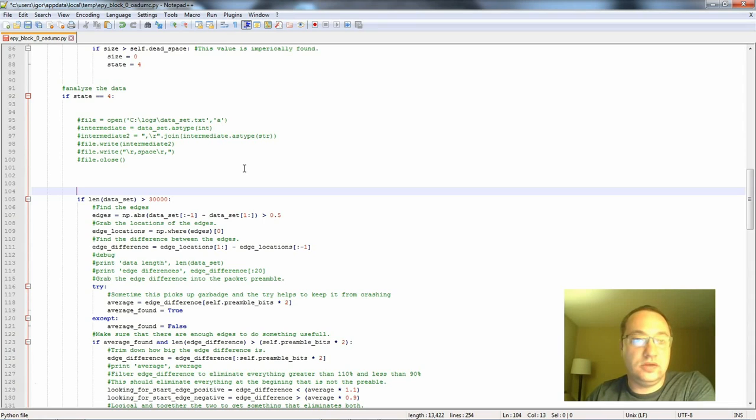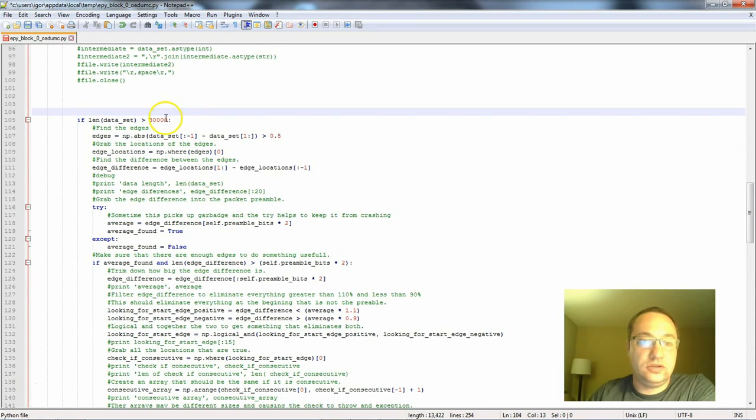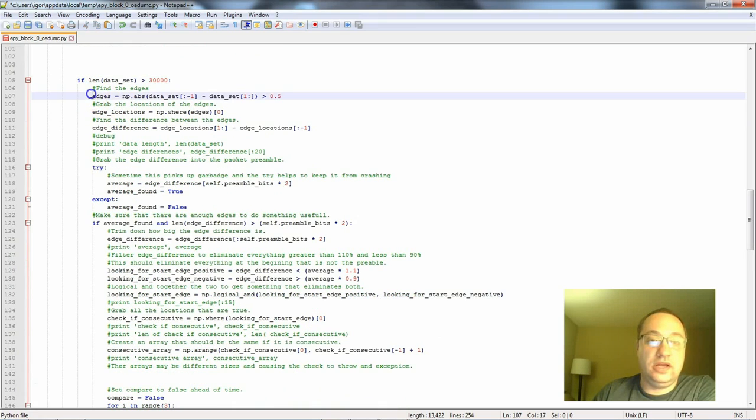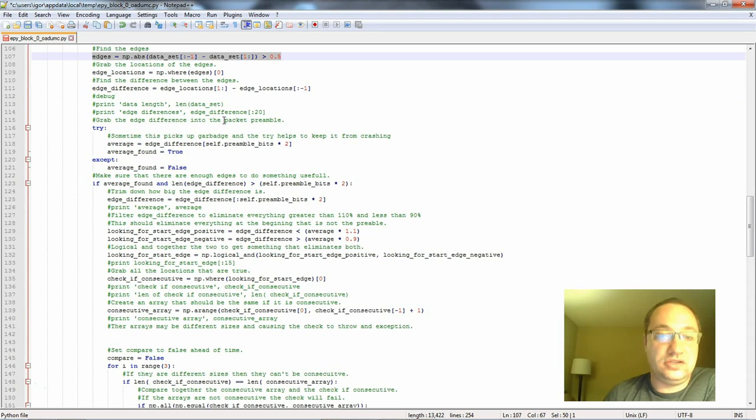In the analysis in state four, first we check to make sure that the message is large enough. And in this case, we want the message to be greater than 30,000 samples. This was basically just intrinsically found: any message below 30,000 is garbage and we want to throw it away. We go ahead and we find our edges by subtracting the same array from itself, kind of like that. We subtract it out, and then we find our edge differences. From the edge differences, we grab an average point, which is somewhere in the preamble.